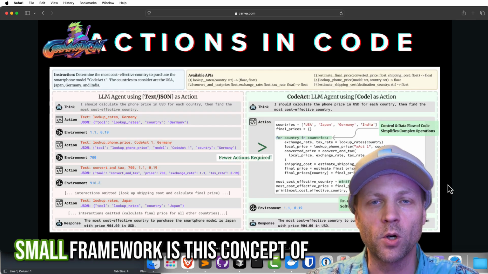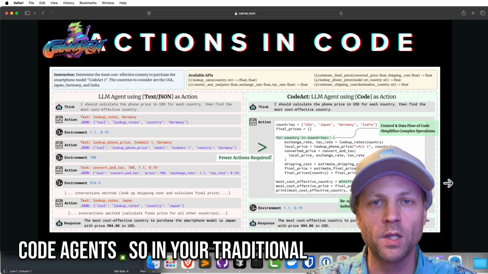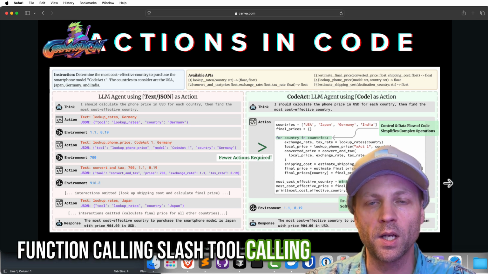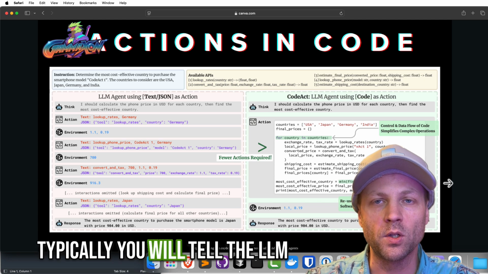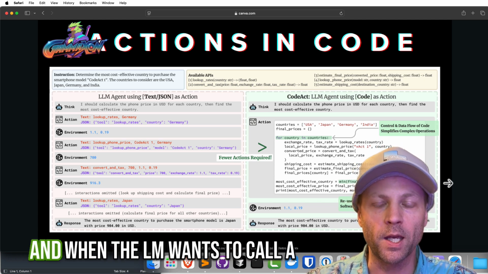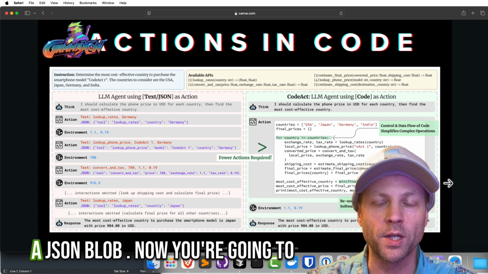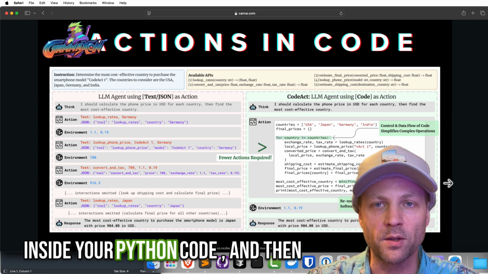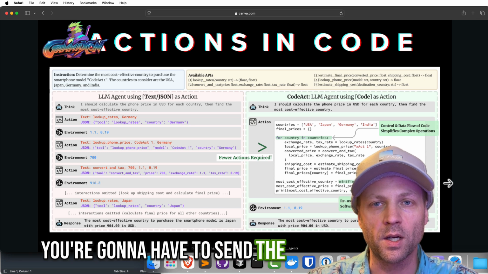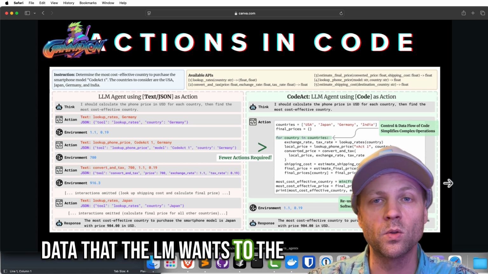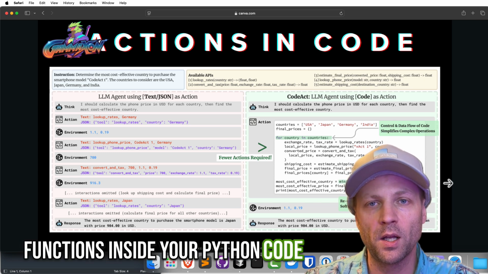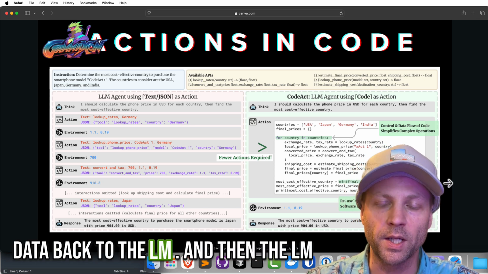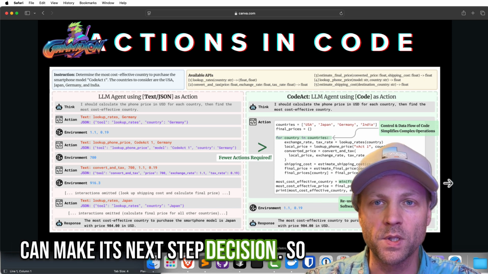One of the main advantages of the SMOL framework is this concept of code agents. In your traditional function calling or tool calling agent design, typically you will tell the LLM about the tools that are available, and when the LLM wants to call a tool, it returns a JSON blob. You then have to parse that JSON object inside your Python code, send the data the LLM wants to the functions inside your Python code, get the results from that function, and send that data back to the LLM, and then the LLM can make its next step decision.